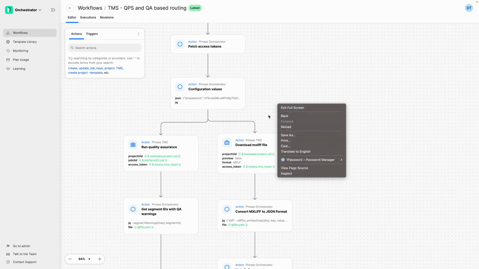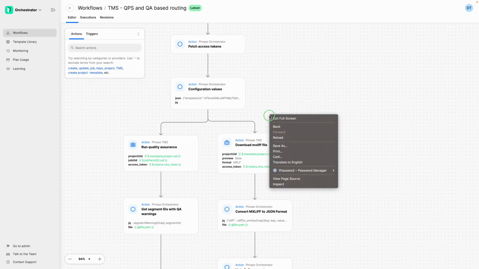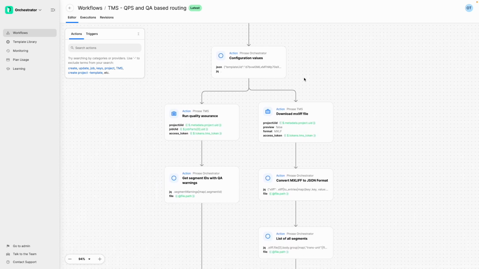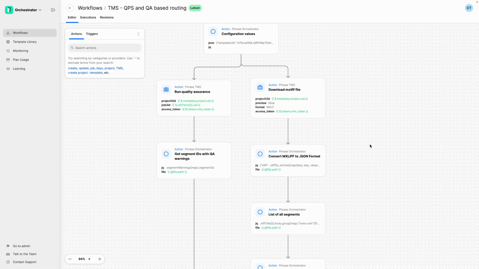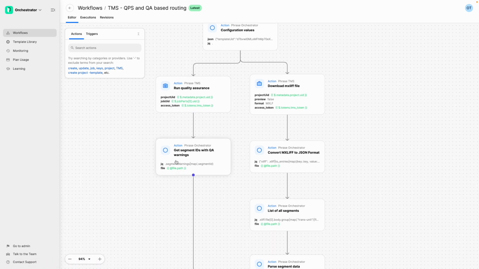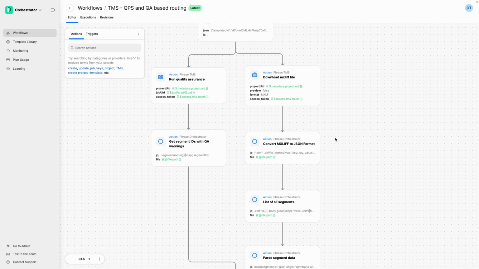But to actually get started into the meat of the workflow, we've got two preparatory steps here that I'm going to show you. The first one is running QA, and then the second is actually grabbing the QPS data. So we'll take both these values to then decide which segments to lock and confirm for review later in the workflow. Starting with run quality assurance, this will, for example, flag up terminology errors, and then once that's been performed, we'll then grab those segments that do meet those QA warnings, which we'll then use later in the workflow, combined with the QPS branch that you see here.